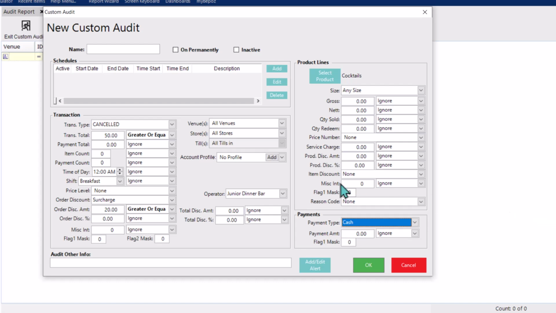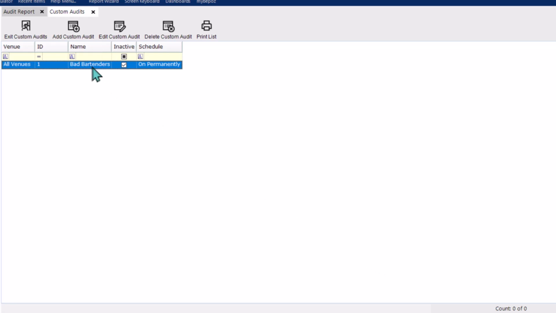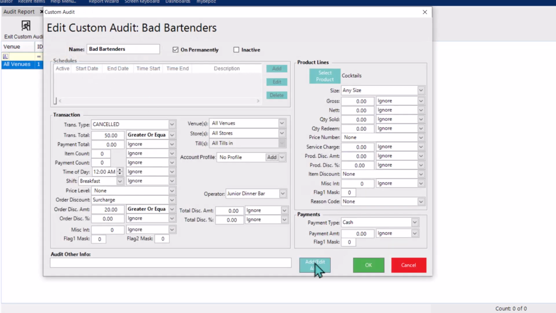Now then, taking things a step further, even after we have saved a custom audit and reopened it. So if I go ahead and save this, call this bad bartenders, and I'll just put this on permanently. Go ahead and save that. So after that's saved and we reopen it, what we can do then is add a custom audit that we've created to an alert, and we can do that right here and now.